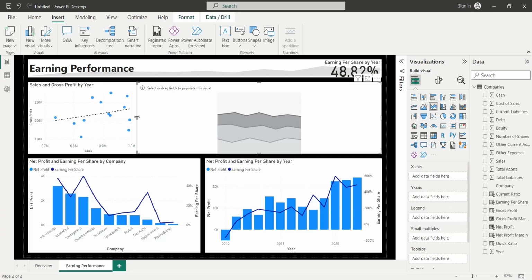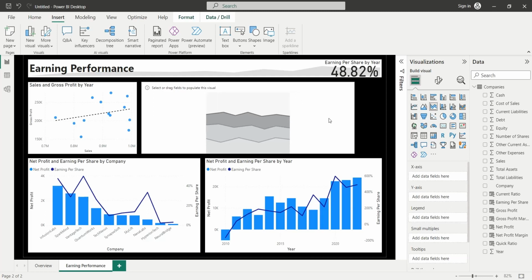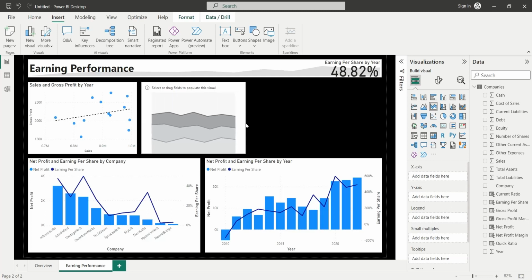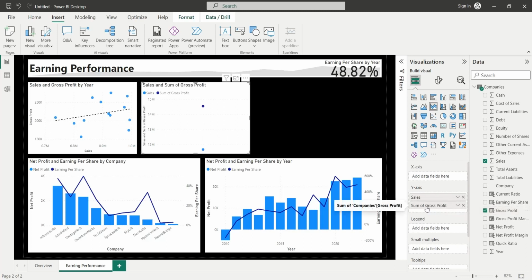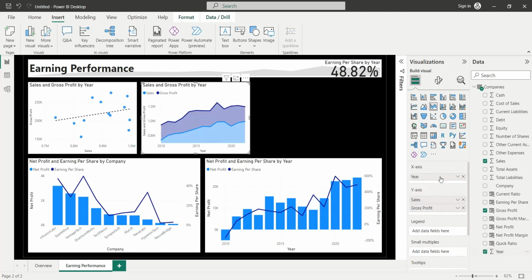To further analyze the relationship between sales and the gross profit, we will add a line chart to our dashboard with both sales and the gross profit in the y-axis. And the year field in the x-axis.